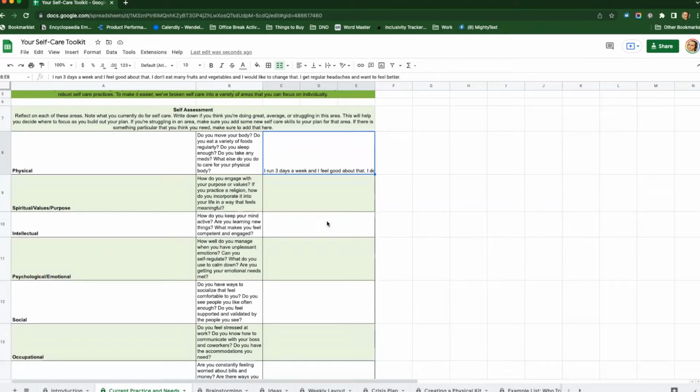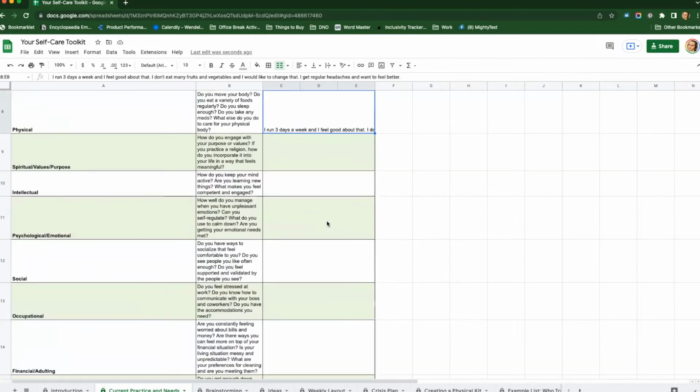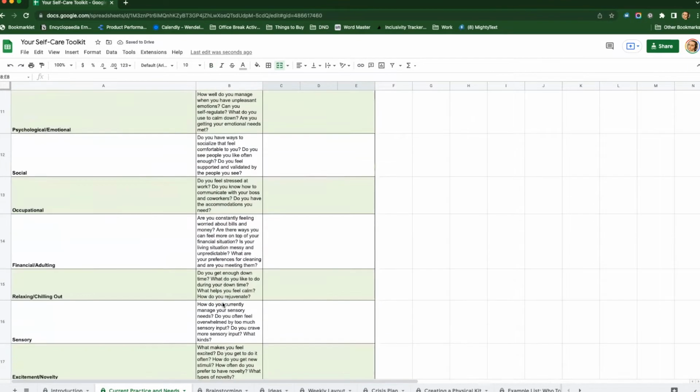So there are quite a few different areas here. You can feel free to adjust them as you want. For example, occupational is one option. If you're still in school, you can feel free to adjust this to educational and change the questions to things that make sense for you.